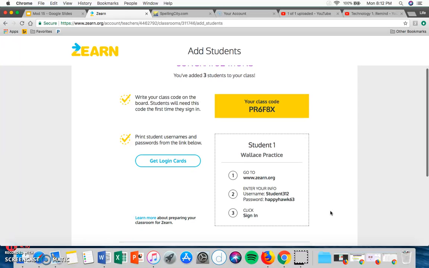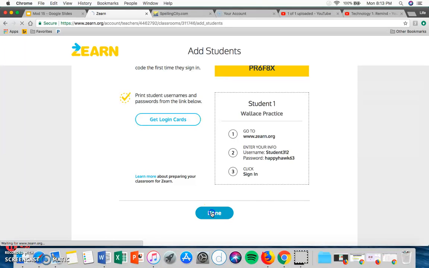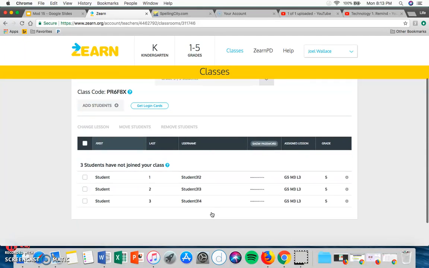Alright, so next, if you want to, and I did this and I would suggest it, is get login cards, and it'll just print off some cards like this that you can cut out and pass to students that have their username and their login. But even once the kids get logged in, they will need this class code. They will have to use that to access the starting point you want them to start at and the assignments you want them to work on. Okay, click done. Alright, so here's my class. It tells them grade 5, and this is what standards are their starting points.